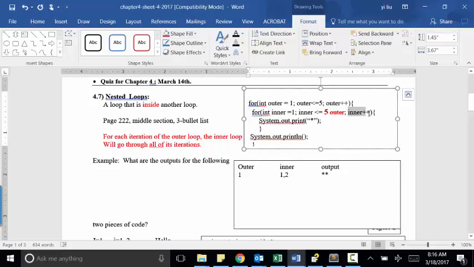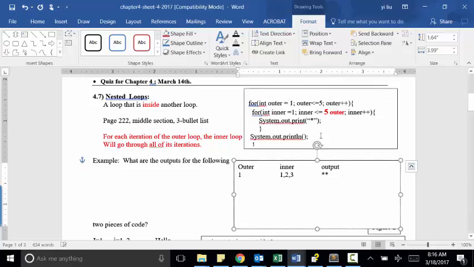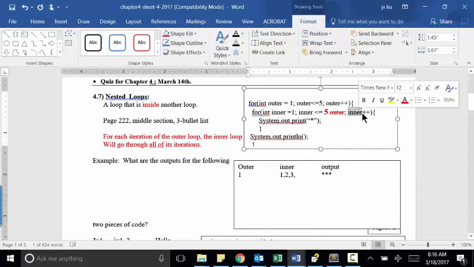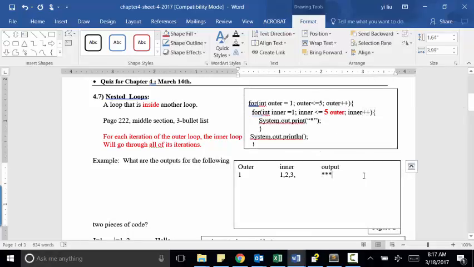Then we go back to the inner loop header again, inner increases by 1, and then we get into the inner loop body. We will print 1 asterisk again, then inner increases by 1 again, then we will print the 4th asterisk.